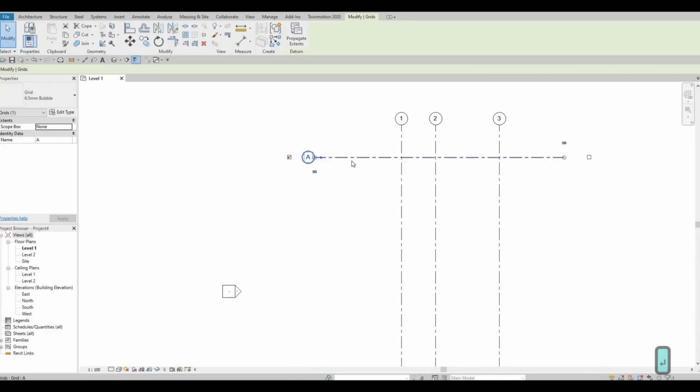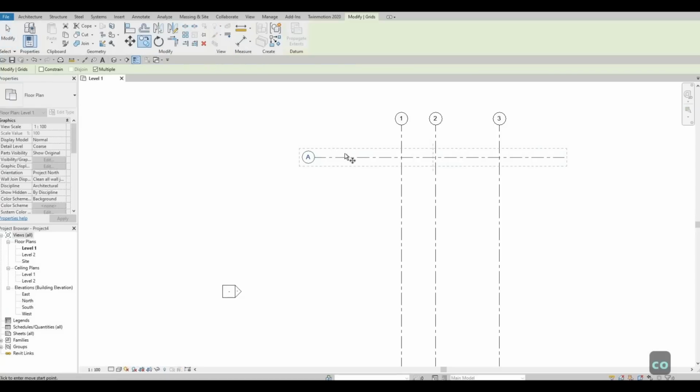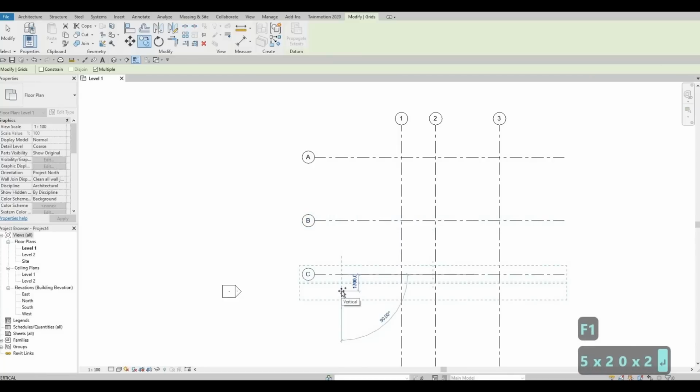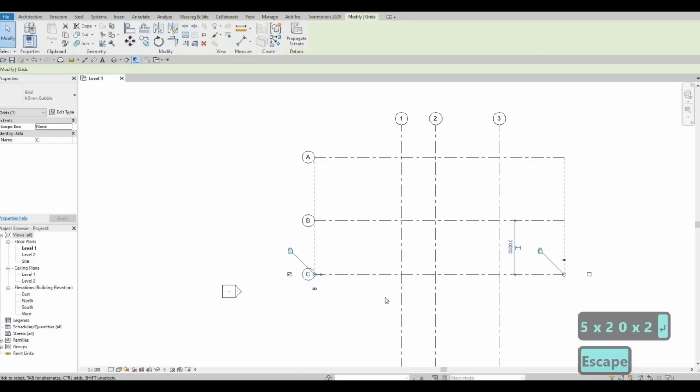After that, it created a grid line, and then here it's still selected, so we could just click copy or CO, keyboard shortcut, and then here we could click the grid line again and pull it down, and then here we're gonna type in 6500, and then another one will be 5500. Press escape and then escape again.